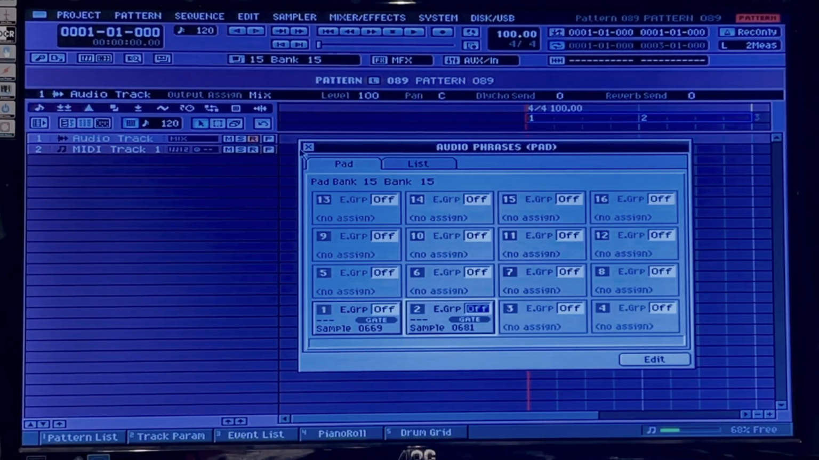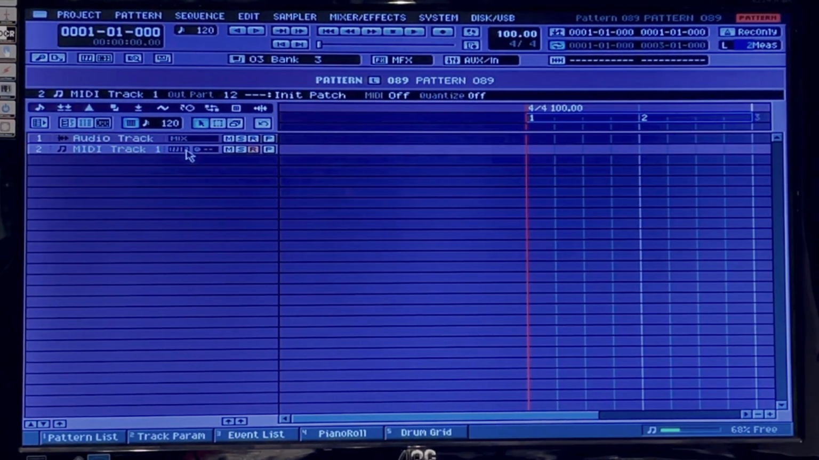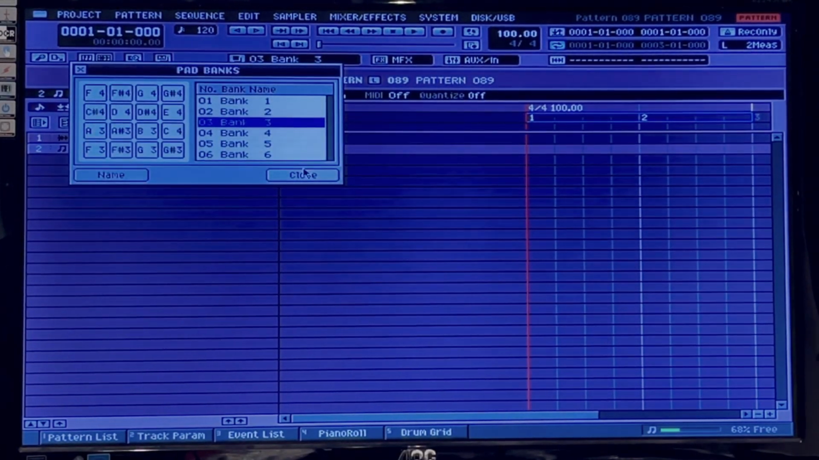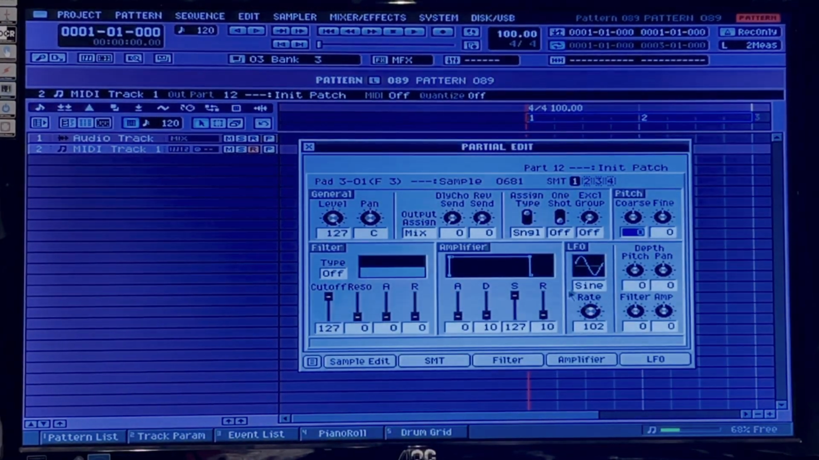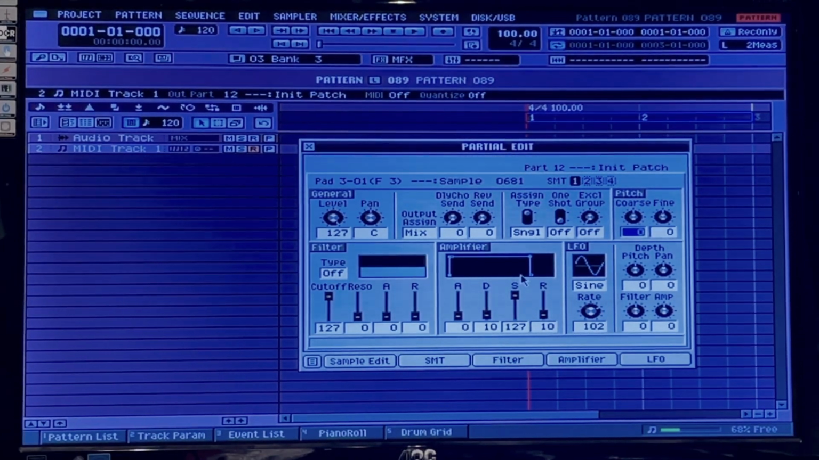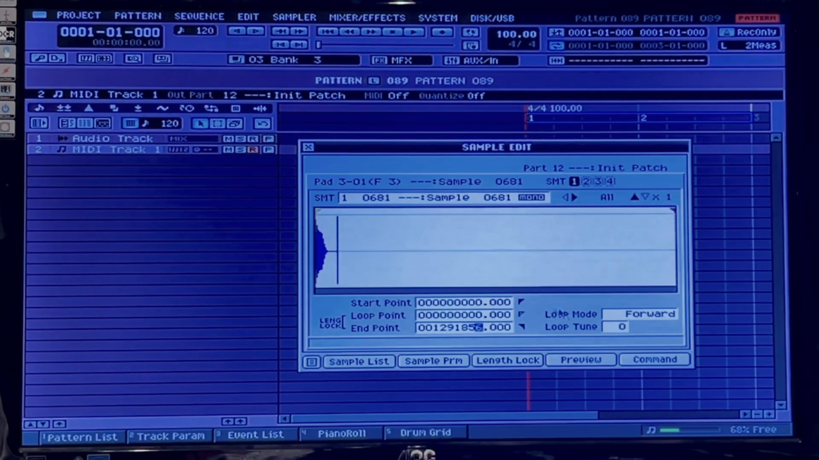All right. So what we're going to do is copy this to a clipboard, and we're going to take it over and put it onto a patch. Let me see what we got open here. Bank 3. Let's see. All right, let's go into edit on that, and let's see what options we have. We're going to one-shot that. We're going to go into sample edit. Make sure it's on one shot.